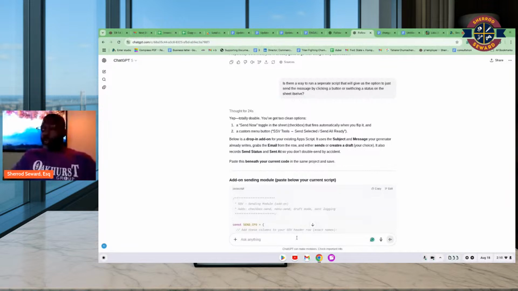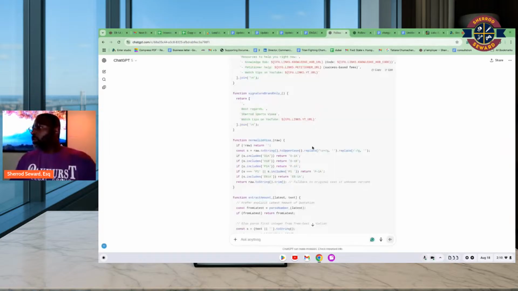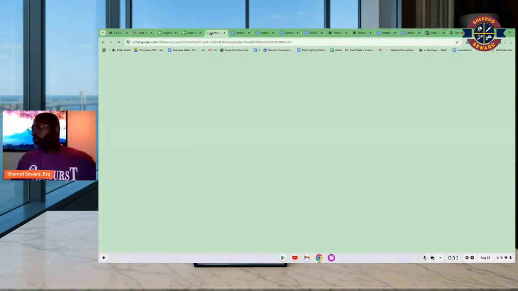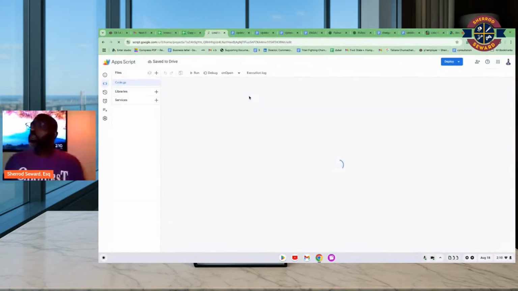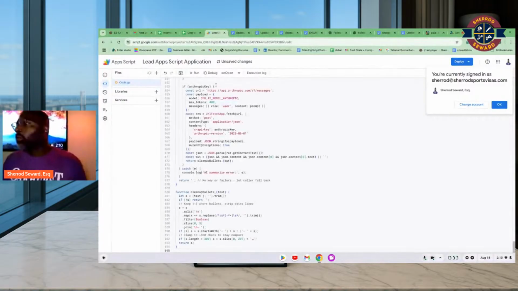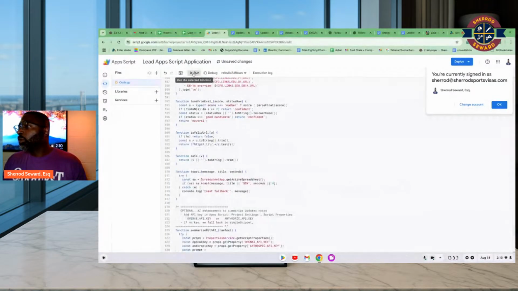Okay, so let's get this going. Copy. I think we'll mess with the sending stuff on another day. So we switch this to rebuild all rows. Then we can run it.